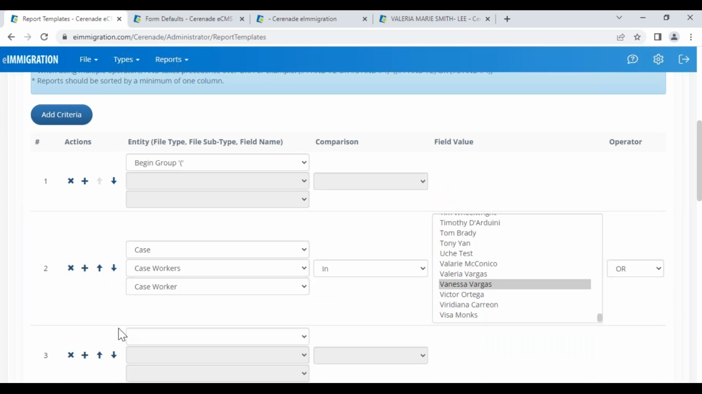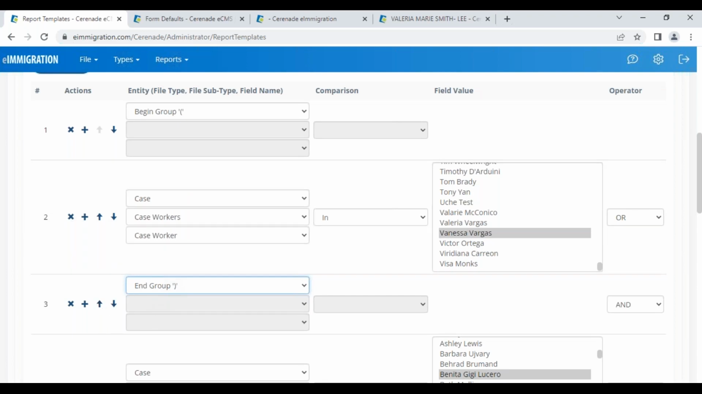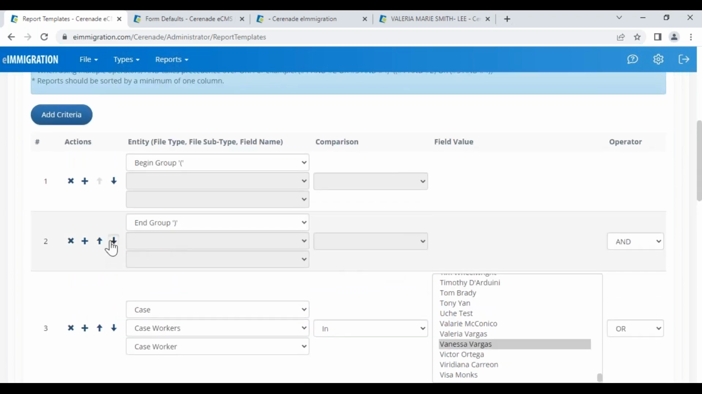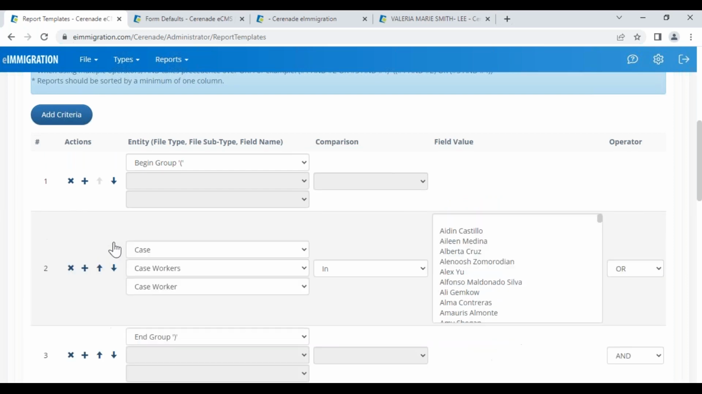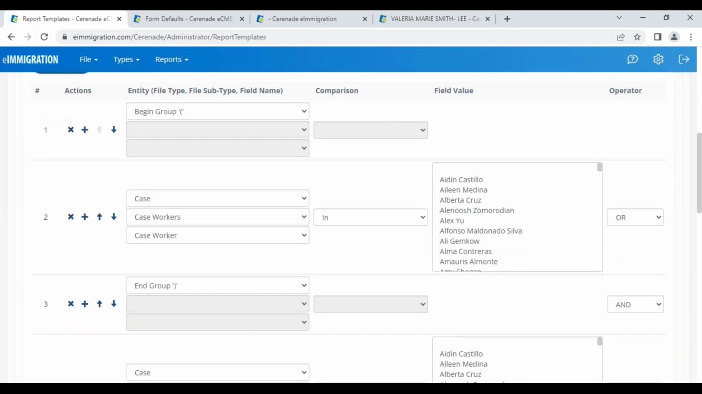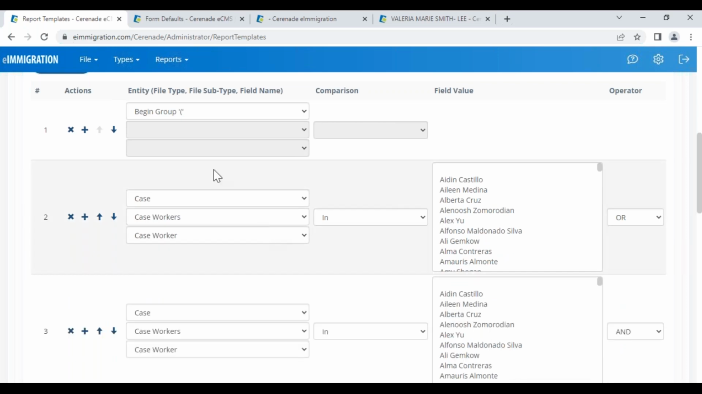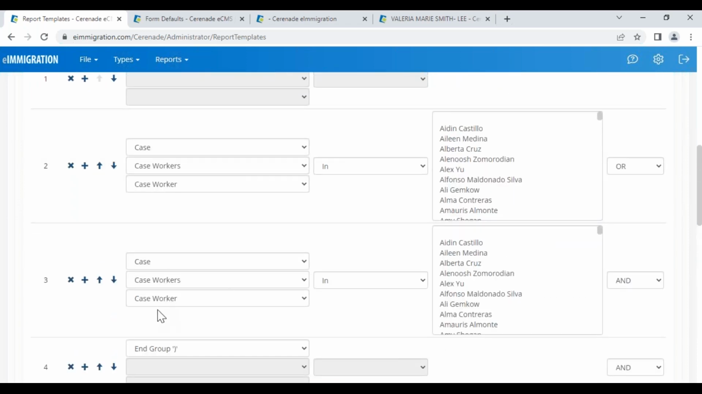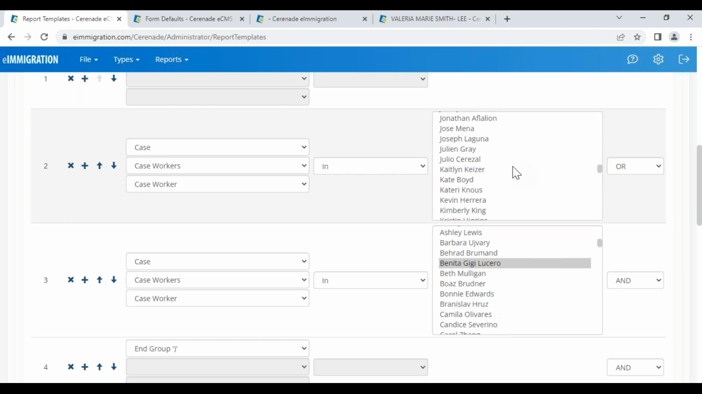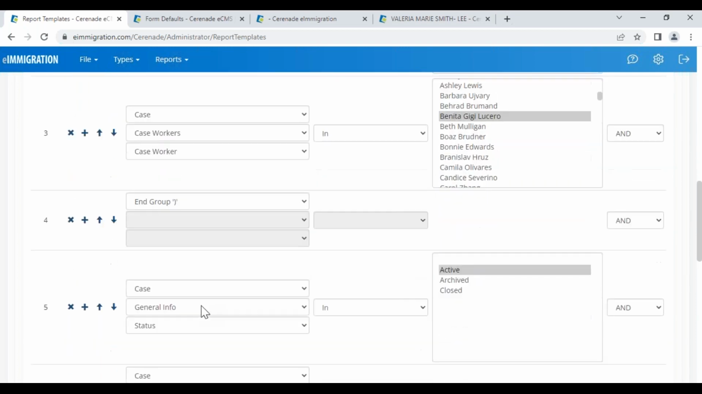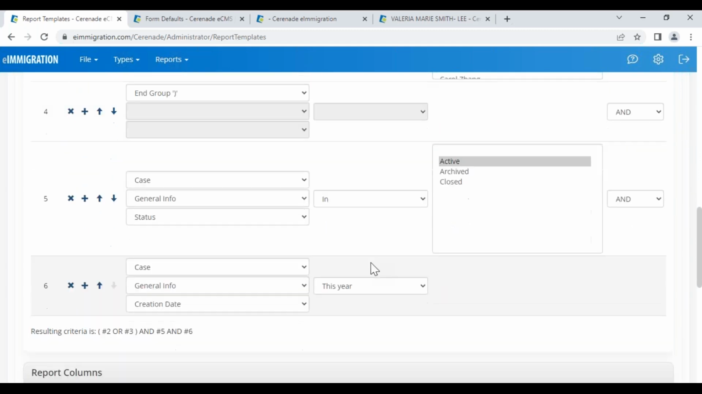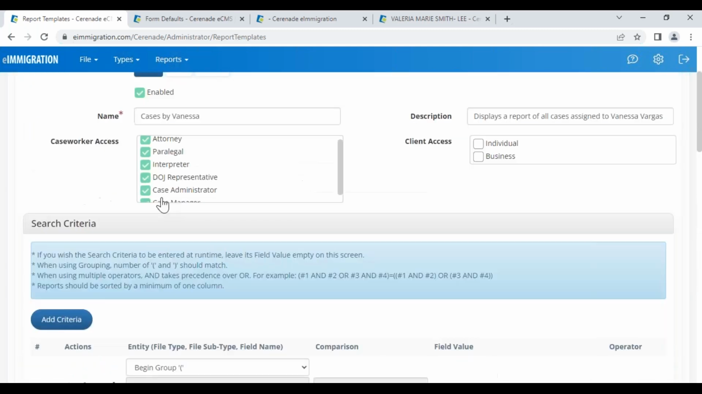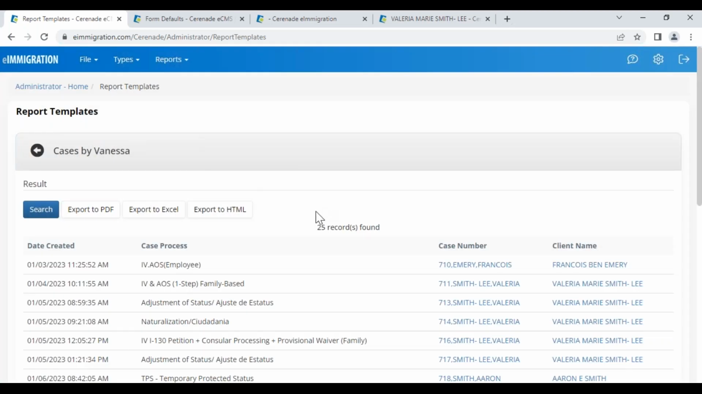Let me add one more. So this is what I'm saying. I am creating a category. One more. Begin group with either Vanessa or Benita. Did I select her name? Yeah, Benita, Vanessa. Okay, and it has to be active and it has to be created this year. Let me run the report one more time. Yes, that's what I was looking for. So only cases that have been created this year that are active, either Benita or myself.